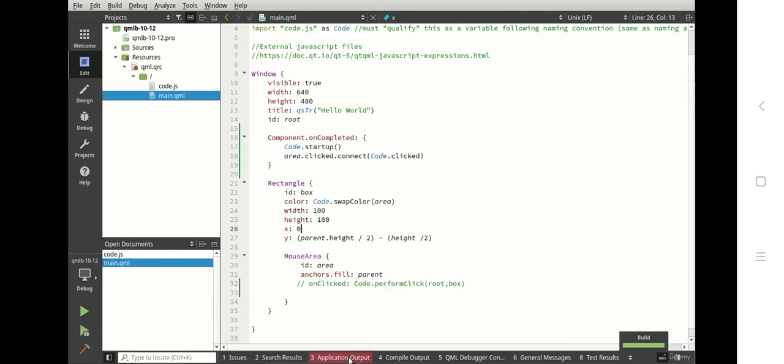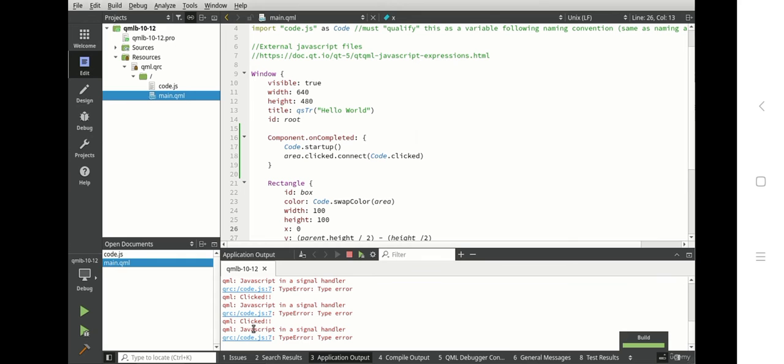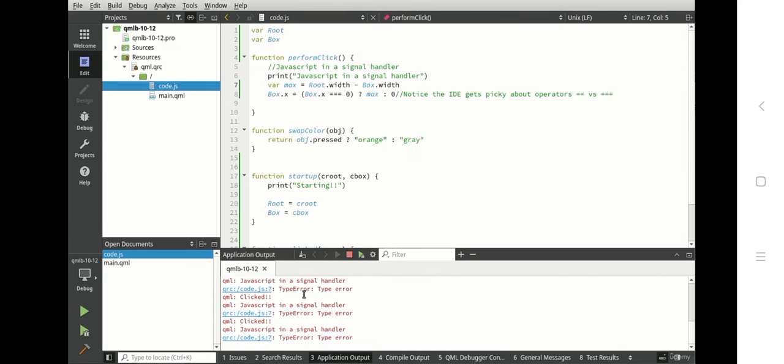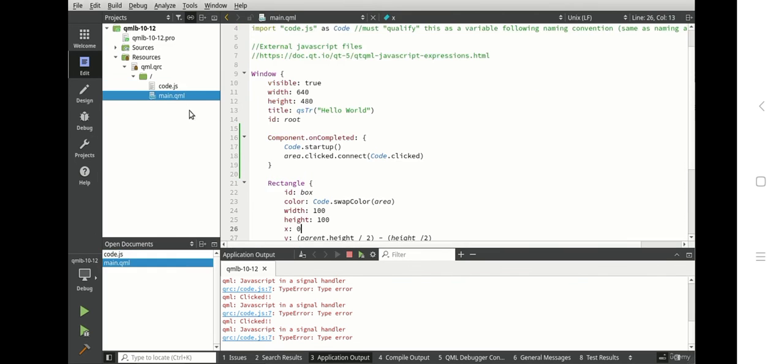Something's going on. Let's see what's going on here. JavaScript and signal handler TypeError. What? So we've got root and box, root width minus box width. Did we goof that up? We've got root and box. Why is this suddenly an issue here? Well, let's take a look and figure out what's going on. Ah, yes, we forgot this.